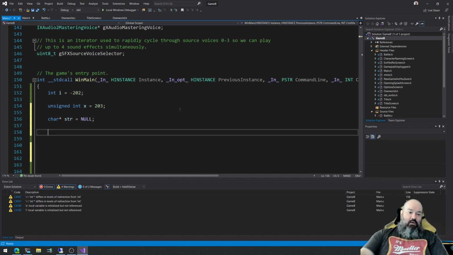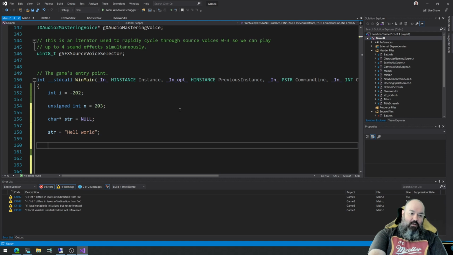Now, here's what I cannot do. I can't do this. That is not going to work. That would either crash or corrupt something. It would be no bueno. I cannot do something like this.